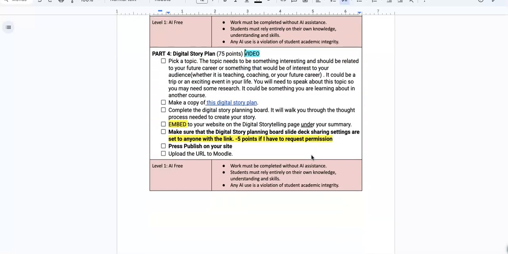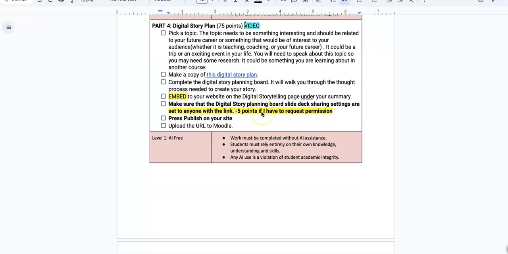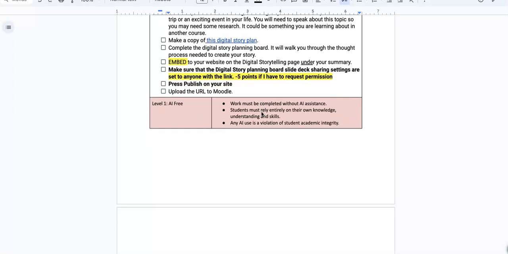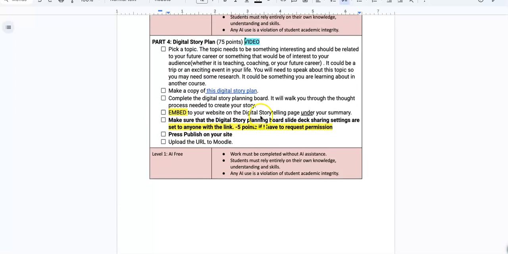Okay, this one is the digital story plan. I'm going to give you a more detailed video, which will be linked right here, about using the digital story plan. And after you finish the digital story plan, you will upload the URL to Moodle. So you're making a digital story plan in Google Docs. So all you have to do is upload the URL from Google Drive.